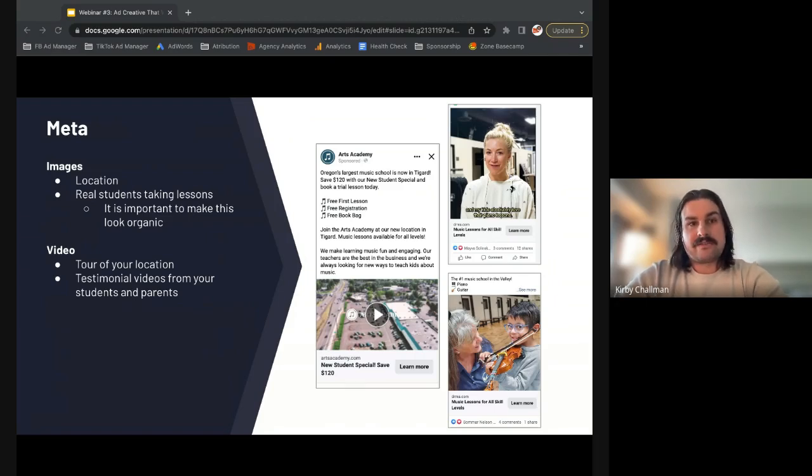On Meta, for example, how we're utilizing those three angles is for images. We are taking actual photos of your location, showing that it's a legit place. It's clean. You guys have great equipment. It's welcoming. It's in a nice area, etc. Those types of images are performing really well.